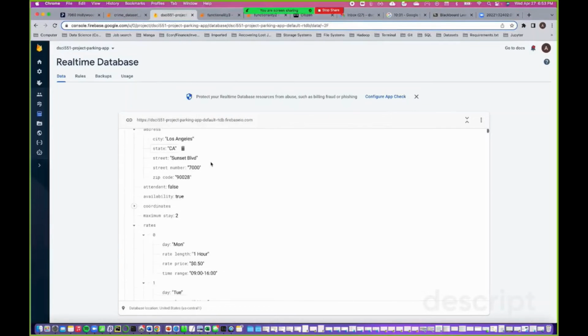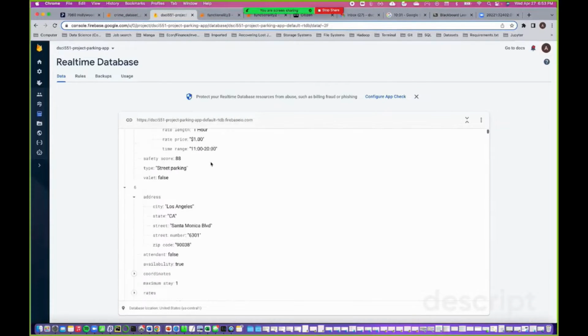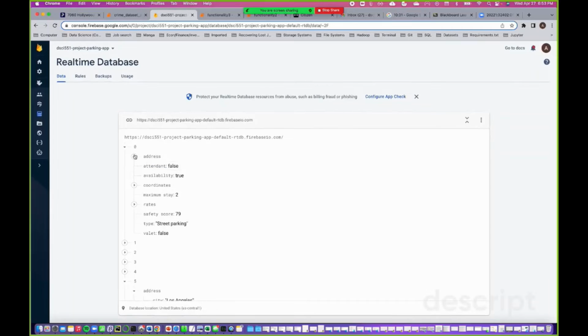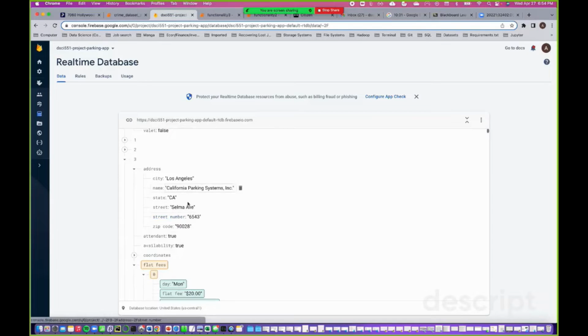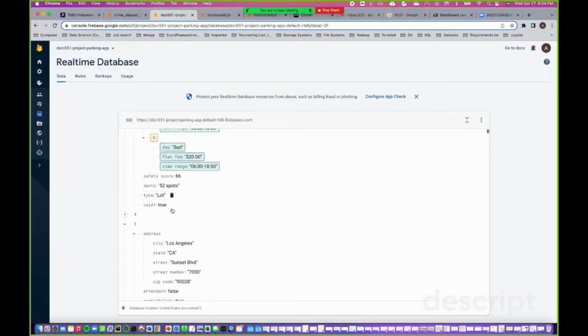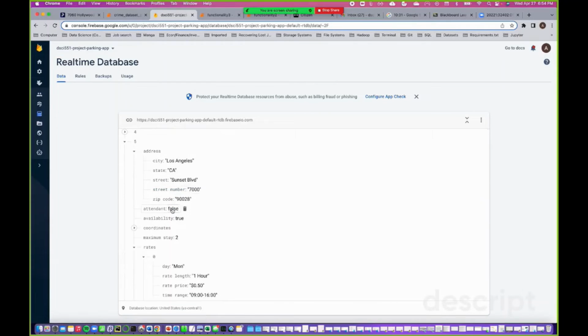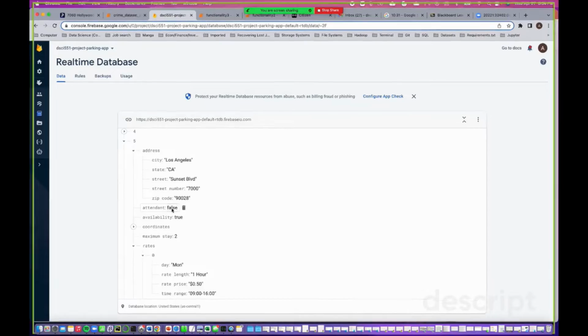So this is our Firebase structure. Over here, there's the address divided into different sections, the coordinates for which we used the Google Maps geocoding API, various prices for various days, rates and such, the type, valet, and the same for all the different parking locations that we have in our database.